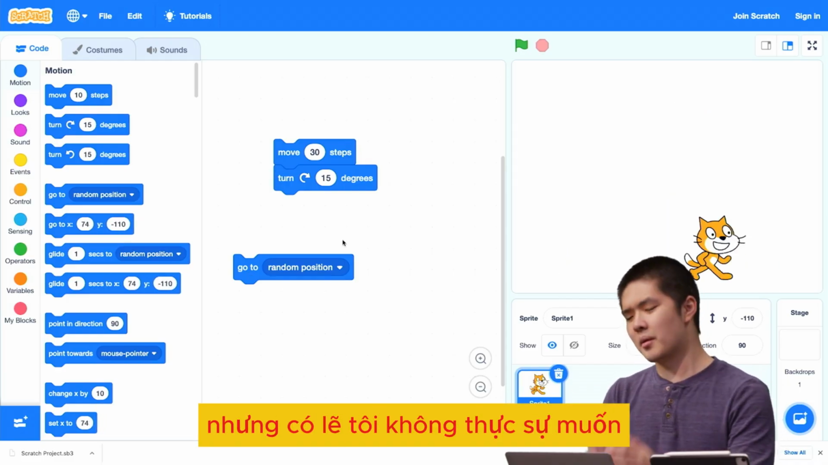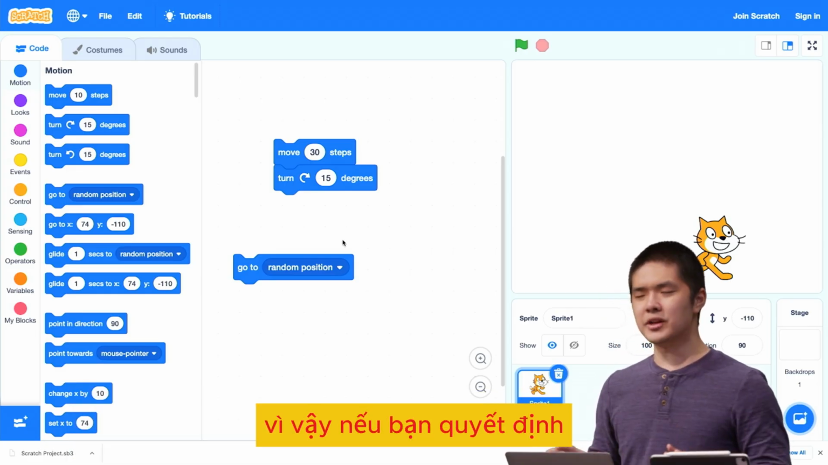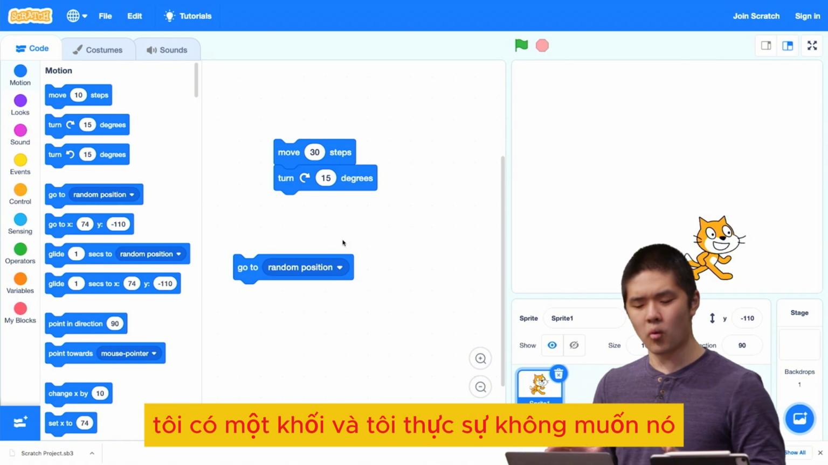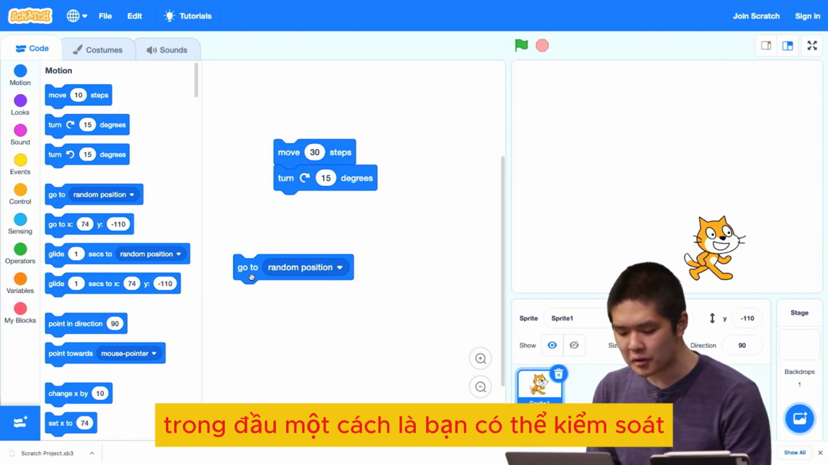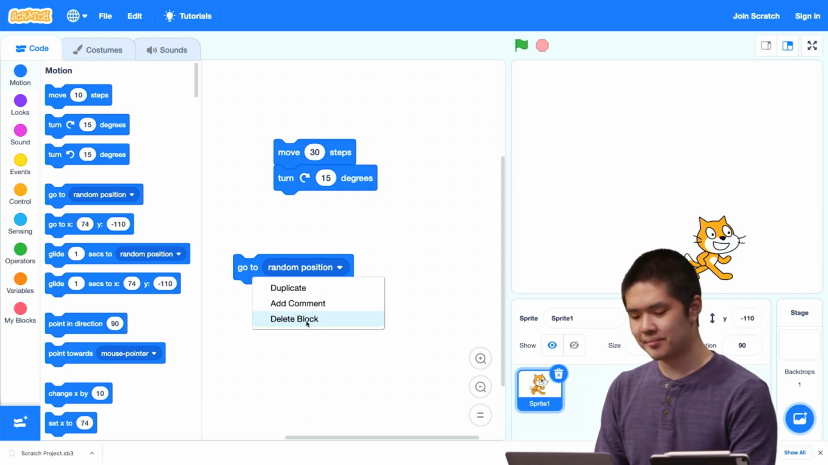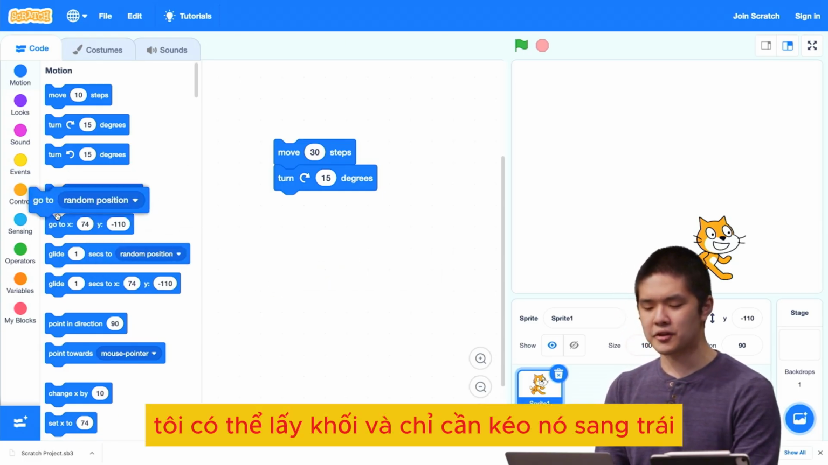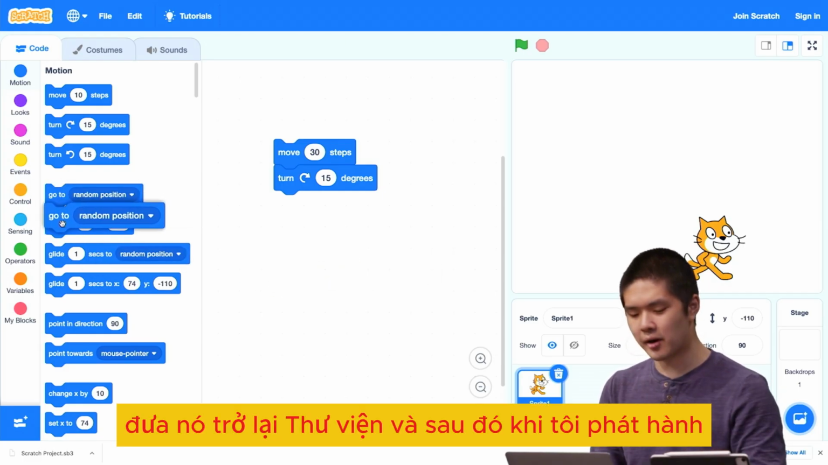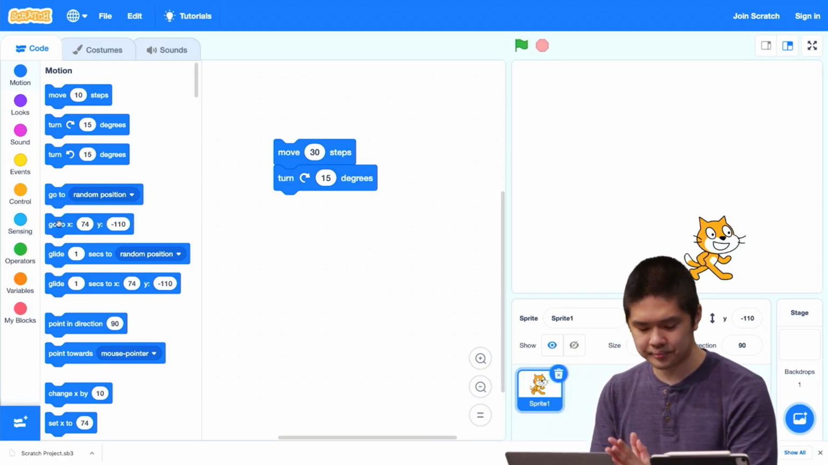And maybe that's interesting, but maybe I don't really want the go to random position block as part of my program. So if ever you decide, you know what, I have a block and I really don't want it, there are a couple of ways to delete a block in Scratch. One way is you can control click or right click on the block, and you can just click delete. That's one way. The other way is I can take the block and just drag it off to the left, put it back into the library, and then when I release, the block goes away there as well.